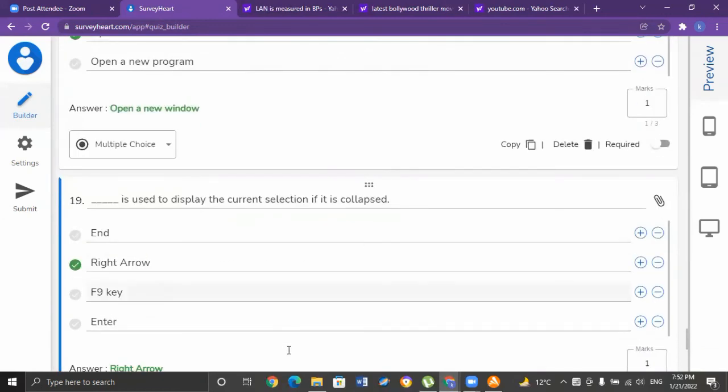Dash is used to display the current selection if it is collapsed. Right arrow is used to display the current selection if it is collapsed. Okay? That is option number B for MCQ number 19.